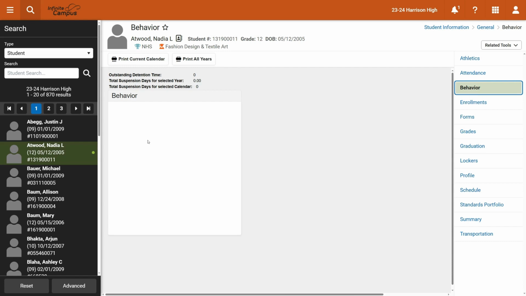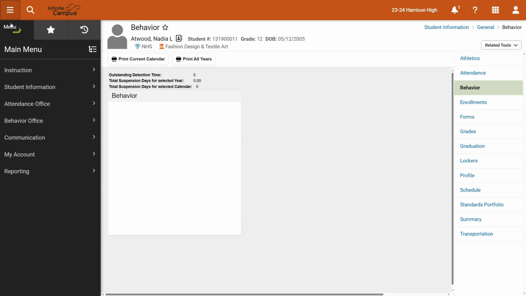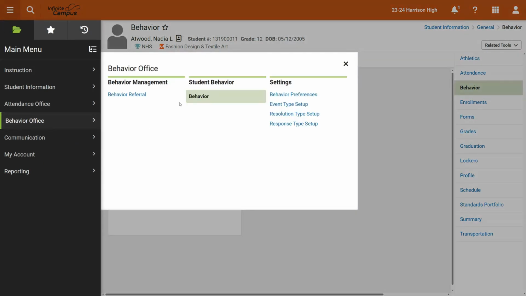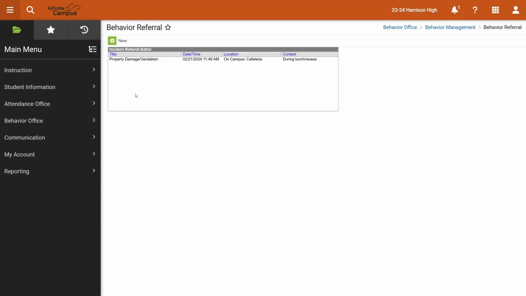And you can see it's going to show if there are any current ones. But again, I want to submit a new one. So once I have the student selected, it stays selected in the system. So I just go back to my menu up here, go back to Behavior Office, and now Behavior Referral. And now I am on that particular student.